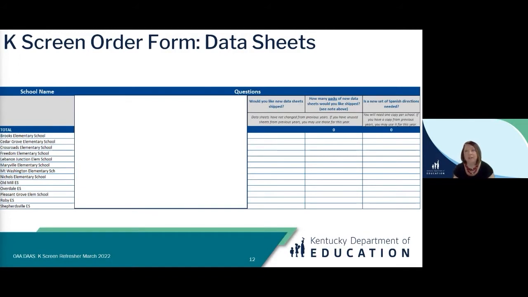The second half of the Quantities tab is where K-Screen materials are ordered. First, you will indicate if new data sheets are required for the upcoming screening window. If you are administering the K-Screen through the use of iPads, you will type No when asked if you need new data sheets. Before placing the order for data sheets, see if you have any available from last year. If so, you will want to utilize those first. This may help decrease the amount of data sheets the school needs to order for the upcoming school year.